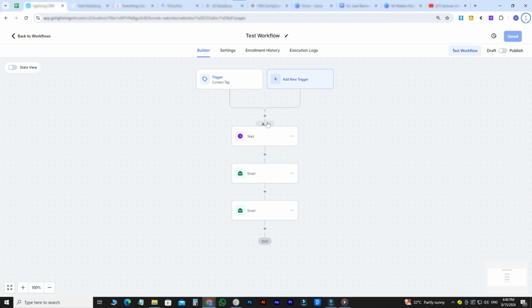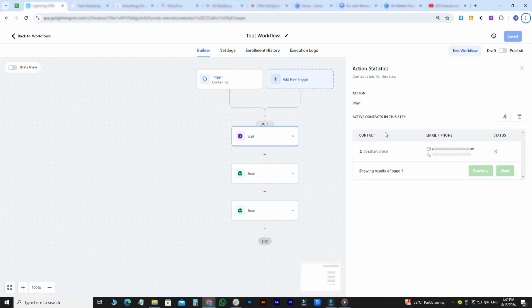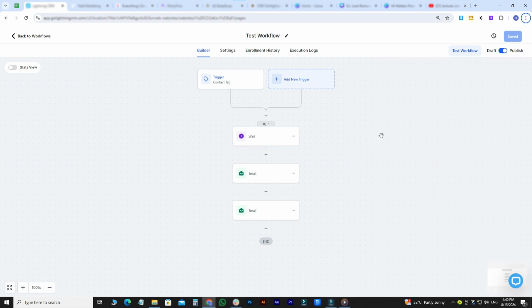Now, if you click on this icon, a list will pop up which will show all of the contacts waiting in this step. As you can see over here, we have one contact in this step, and we have two icons, the running man icon and the trash can icon. The running man icon will allow you to move all of the contacts currently in this step to the next step, and the trash can icon will allow you to remove all of the contacts in this step from this workflow. But please note that if you click one of these buttons, that action will occur for all the contacts in that step. So this was only one way of doing it.